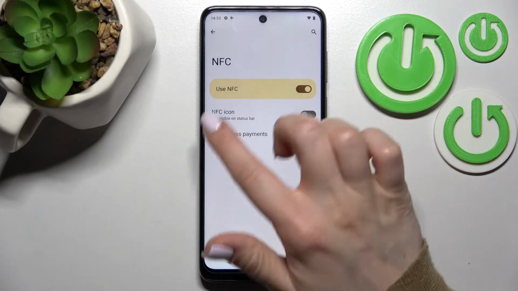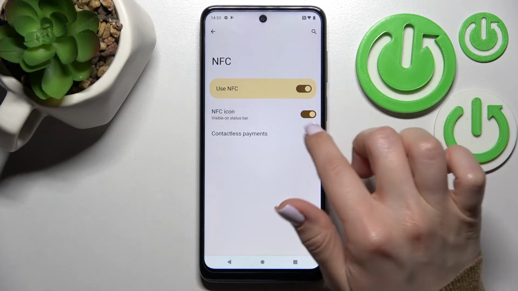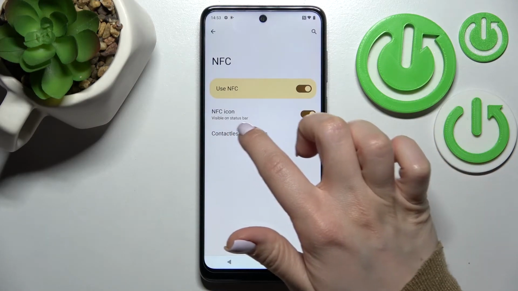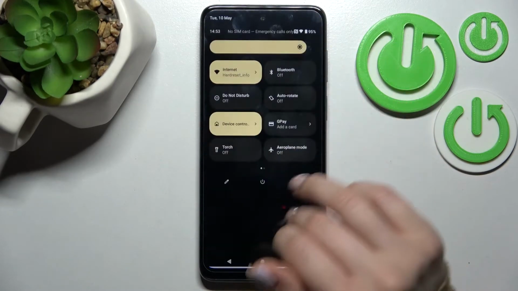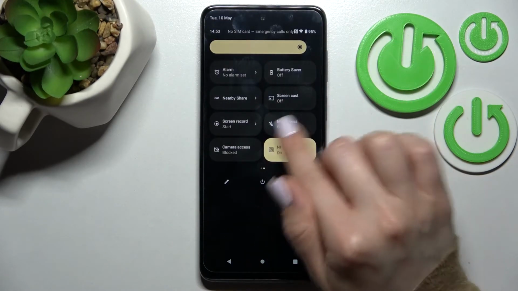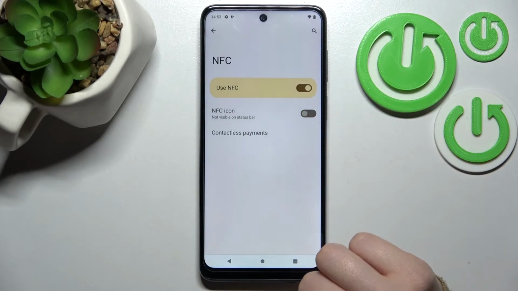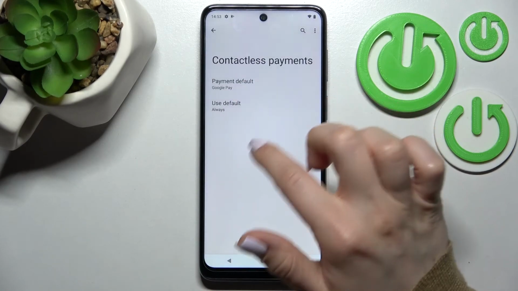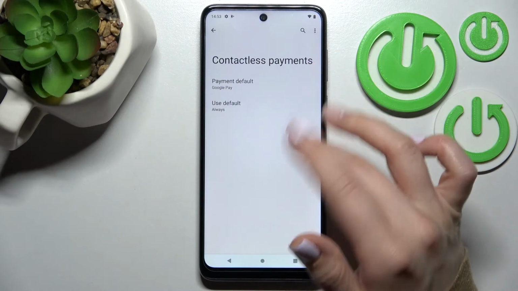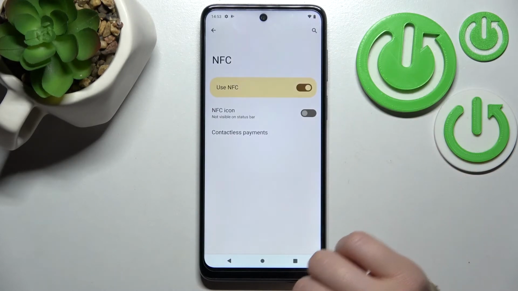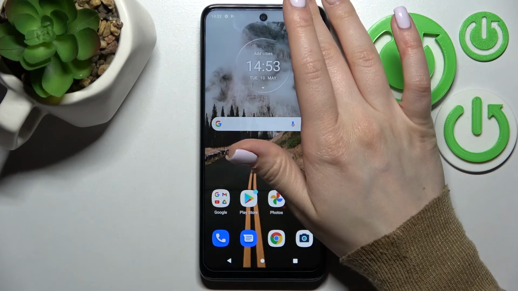Here we can see the NFC icon on our status bar. If we turn on the switcher, we'll just show the NFC icon here, as you can see on our top bar. And we can also turn off this feature here. We can switch contactless payments and also switch the default payment method here. If you want to turn it off, click once again on the NFC switcher.